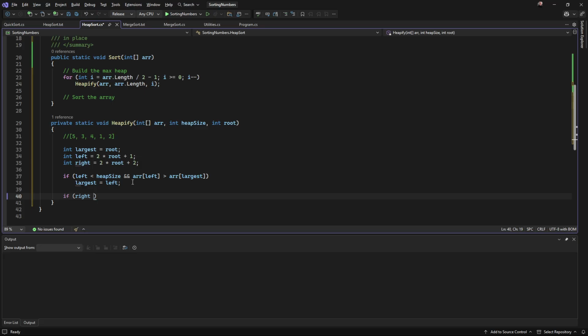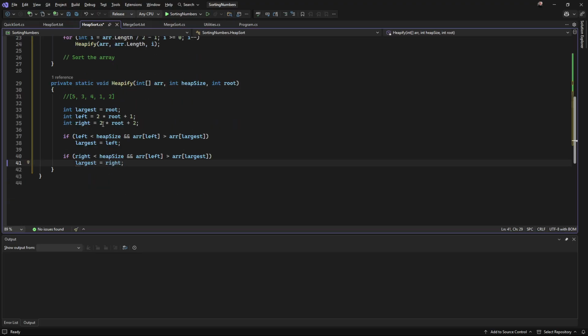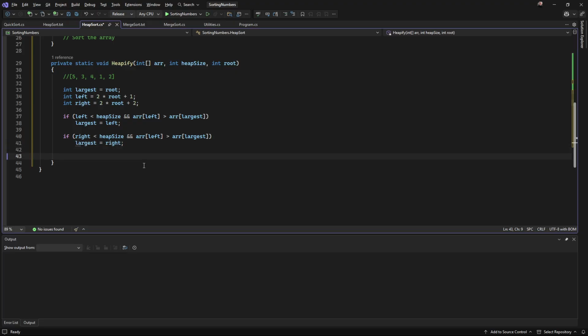If right is less than heap size and array at right is greater than array at largest, then largest equals right. It's important that we keep track of the largest there. So now we're saying, okay, is left bigger? If it is, we make left the largest. Then we say, is right still in the heap? And if so, is it bigger than the largest? And if so, right's the bigger. And then at that point, we just have to swap them.